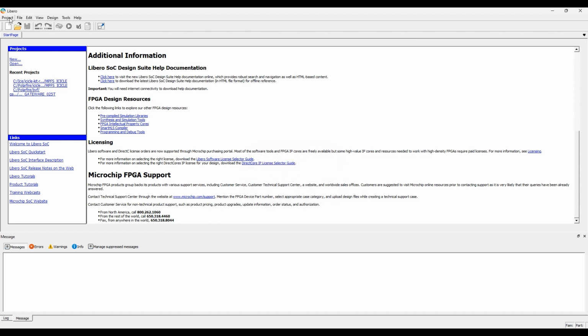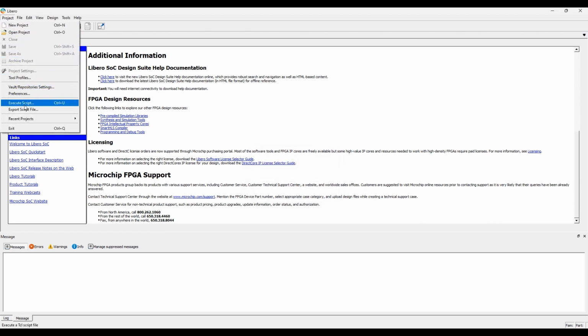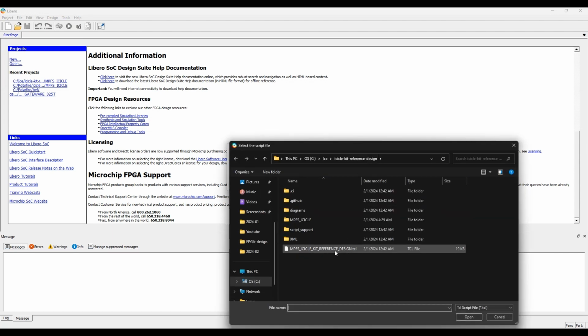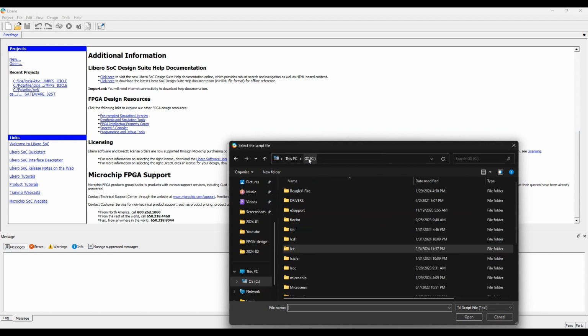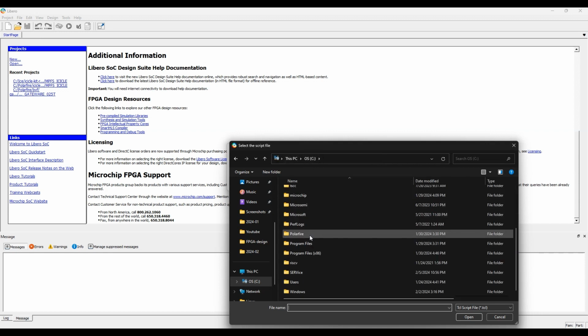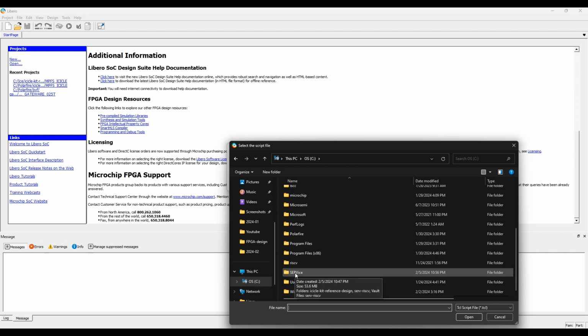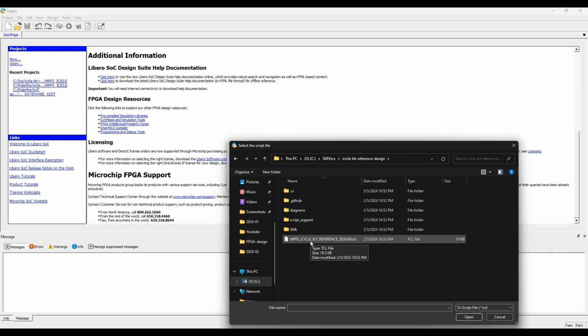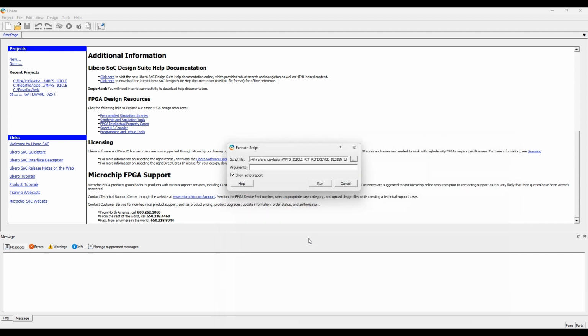Now you can go back to the project, left click, scroll down through, execute script, click on the triple dots. We don't want this ice one, which is a previous project. Here, go down to double left click on serve ice, double left click on Icicle Kit, double left click on MPFS, and that starts it running.